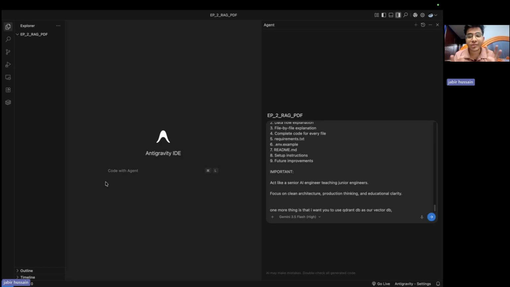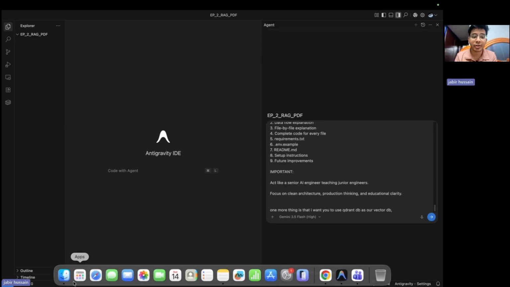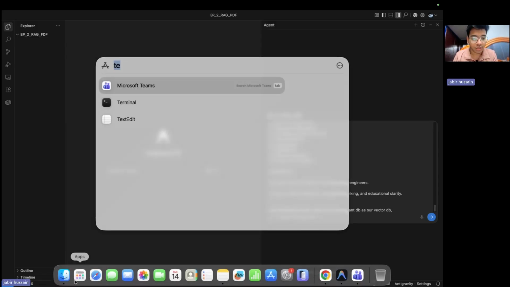This is the Qdrant DB which I have on my computer. That is why I'm using that. Now I'll open my Docker.